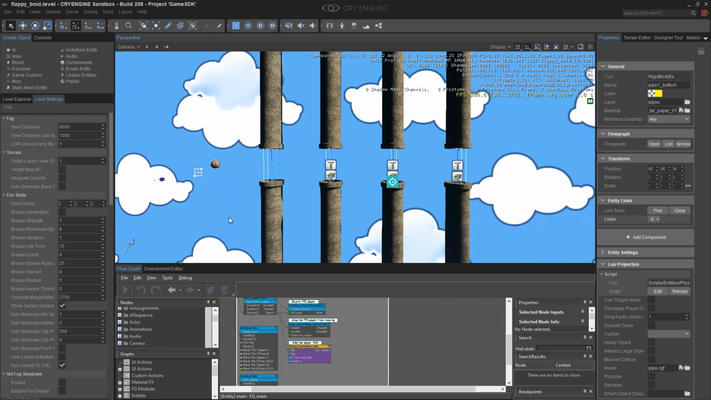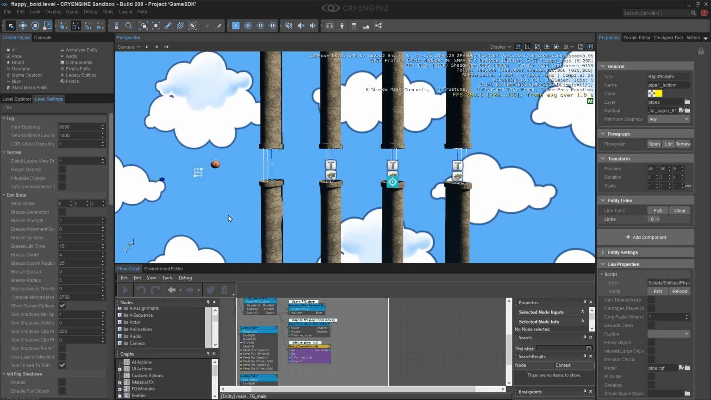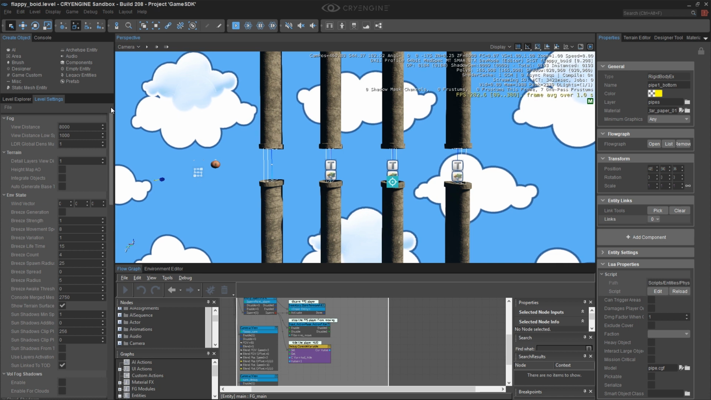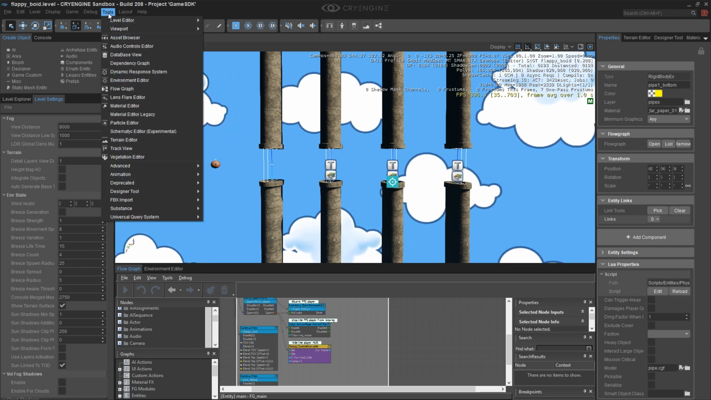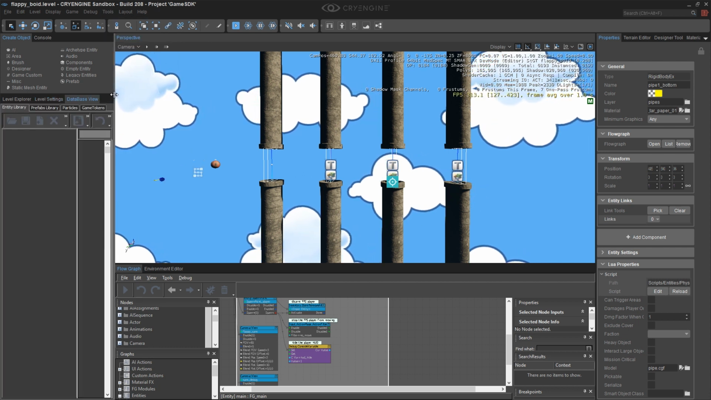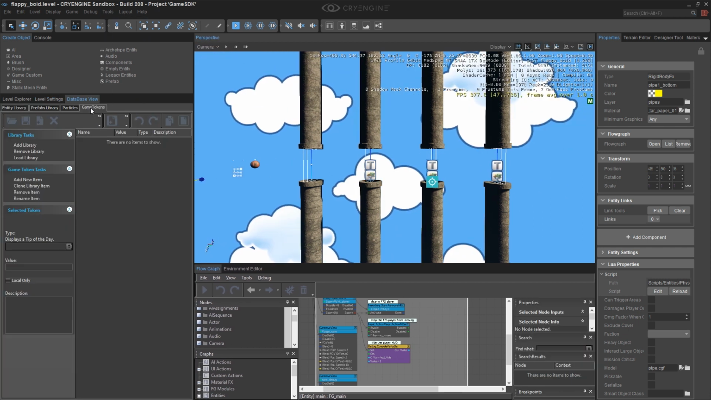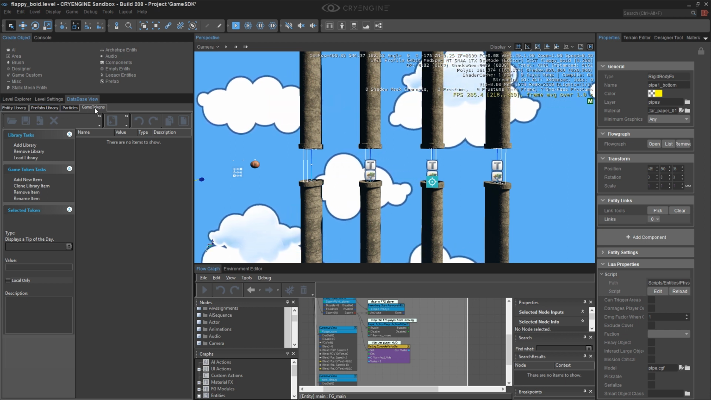So the first thing I'm going to do here is create a place where we can store this score value, and of course that's going to be a variable. In CryEngine we call variables game tokens, and we manage those through the database. Tools, Database View. The Database View actually tracks a whole bunch of things. What we're interested in right now is game tokens, so go ahead and click on this tab.